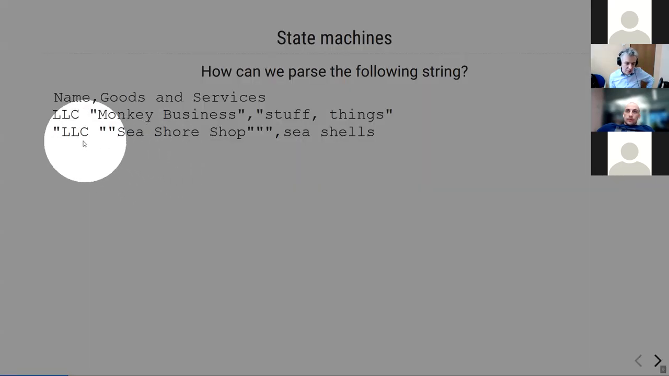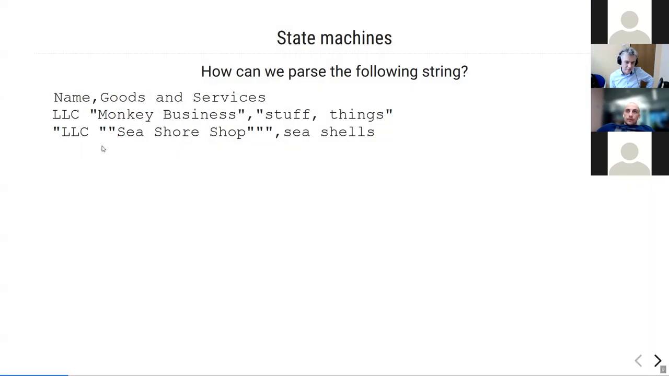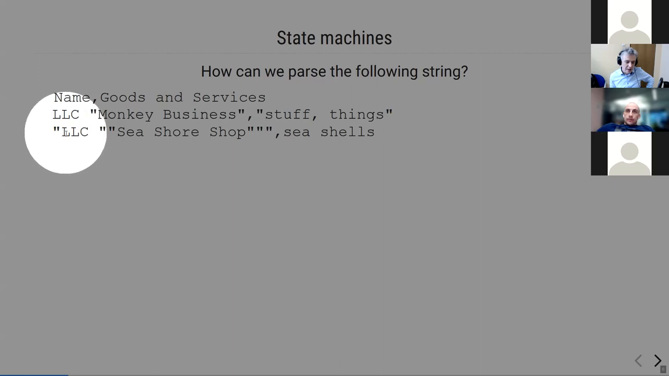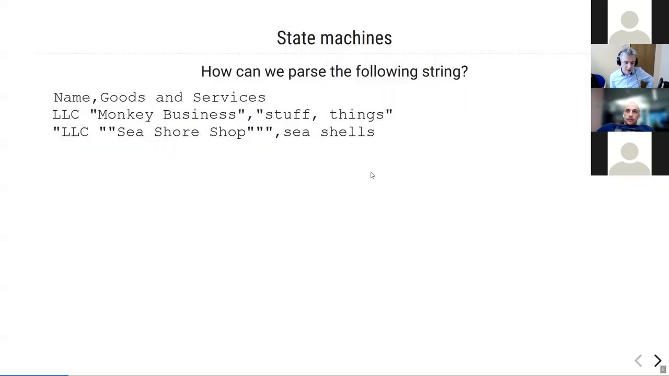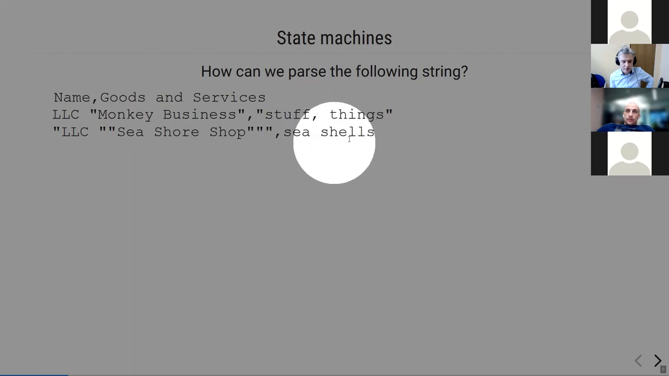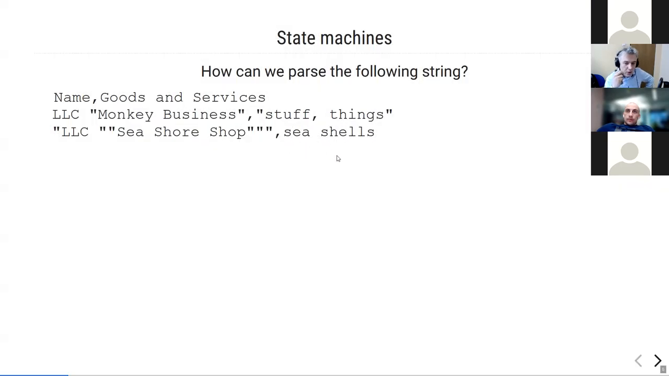The next example is even trickier because we have quotes here. We have seashore shop and it uses quotes. It's a quoted value, but let's decide that if the value is quoted, then a double quote will be treated as a single quote. So the result after parsing must be LLC, seashore shop in single quotes, not double ones. And they sell, what do you think, seashells. And this is just a plain unquoted value here. This one should be simple. How would you write a parser for this?